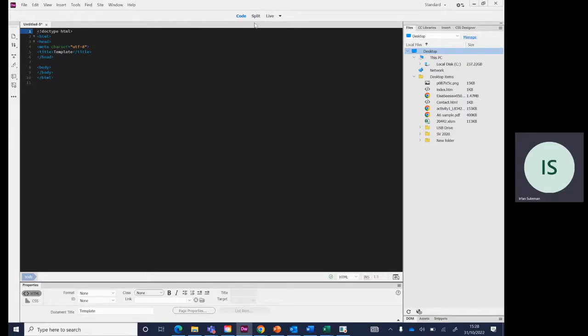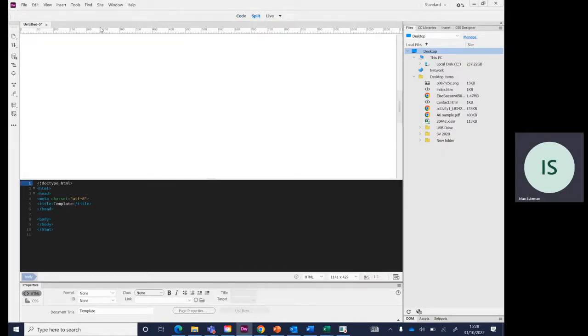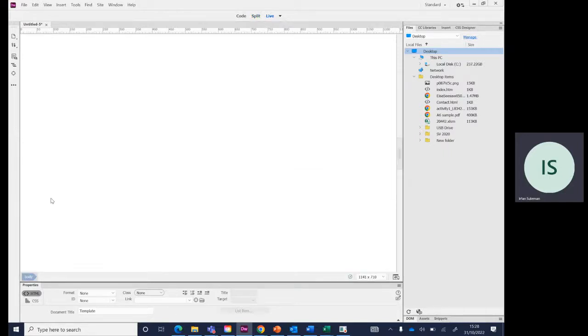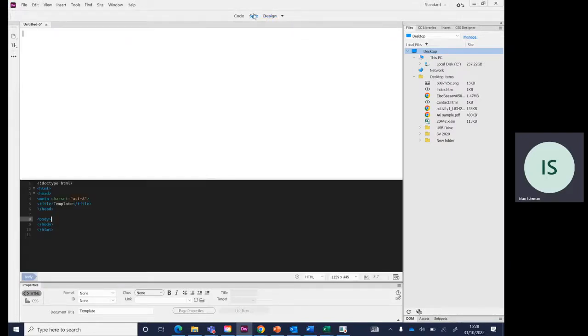You can add stuff here if you want. If you want to see half and half, then it's like that. And if you want to see a live view of what's going on, it's this page here. And last but not least, if you want design, you click on the arrow and press design. At the moment I've got split. Design is split at the moment. Okay, so that's what I've got.